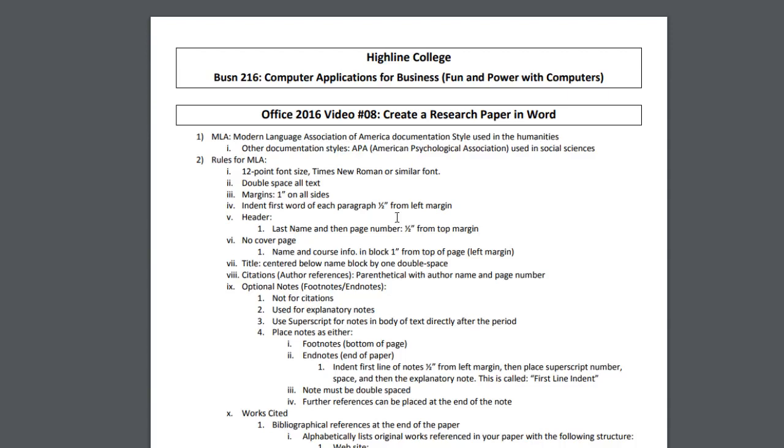Indent the first line of each paragraph. We're going to have a header with our last name and the page number. We're not going to have a cover page. We're going to have that information at the top on the first page. The title is going to be centered.